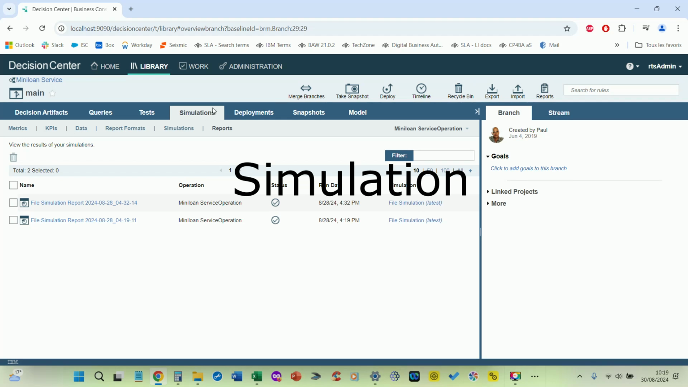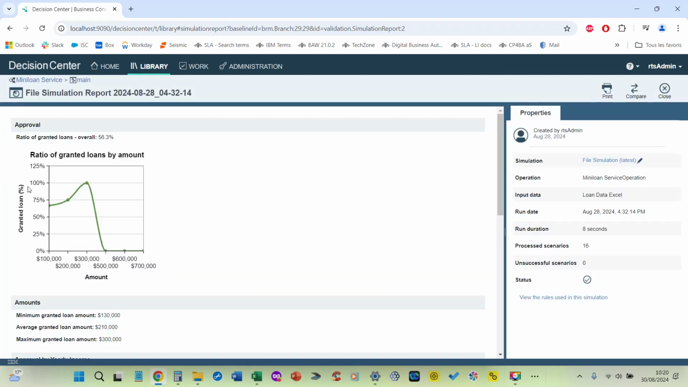Now moving to the 4th tab, which is the simulation tab. Let's say that we want to end up with this kind of dashboard where we have a first graph representing the granted loan by amount. As you can see here, when the amount is close to 30,000, we have something like 100% of acceptance.